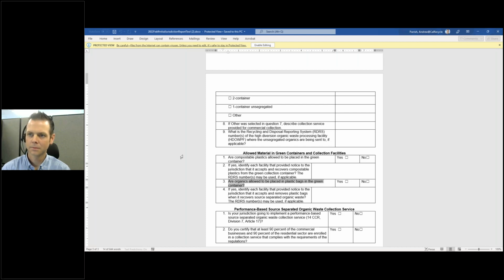So if we allow the ASTM D6400 compostable bags, then this number 3, we check yes. I would, yes, because it's allowed to be placed in the plastic bags, and then you'd identify the facility that is accepting or processing those. And then we add detail to say that it's a certified compostable bag and not a regular plastic bag. You could add that additional detail, yes, if you want to.